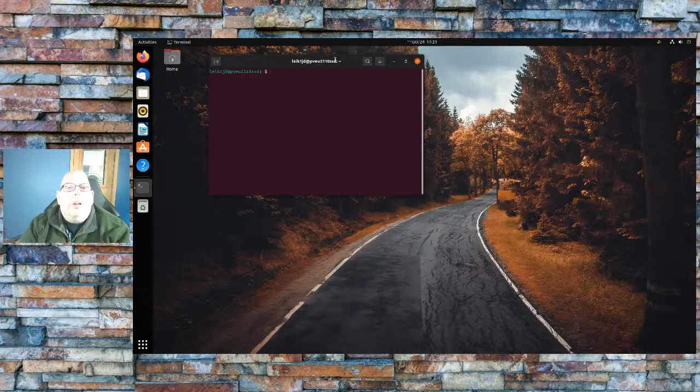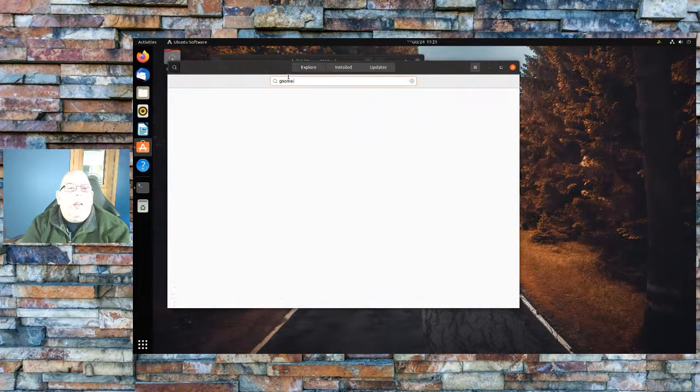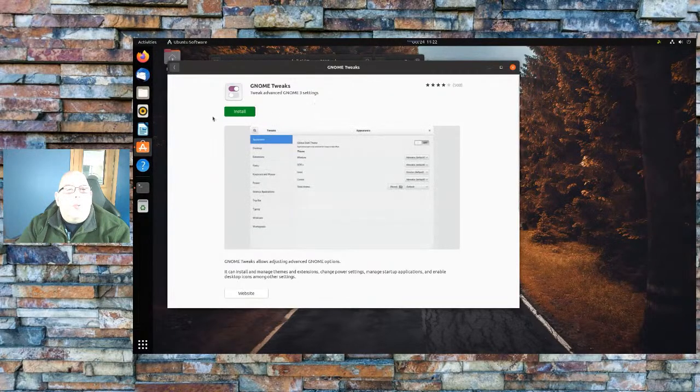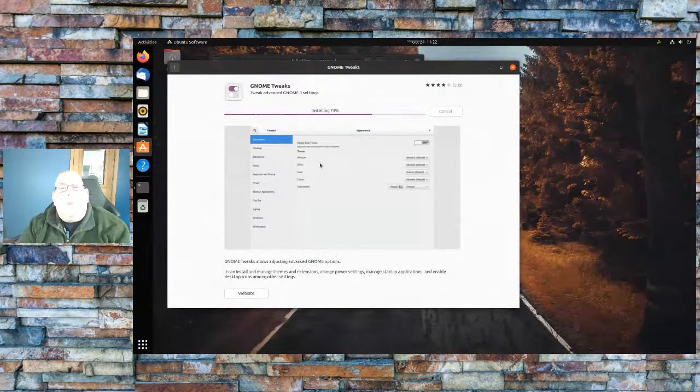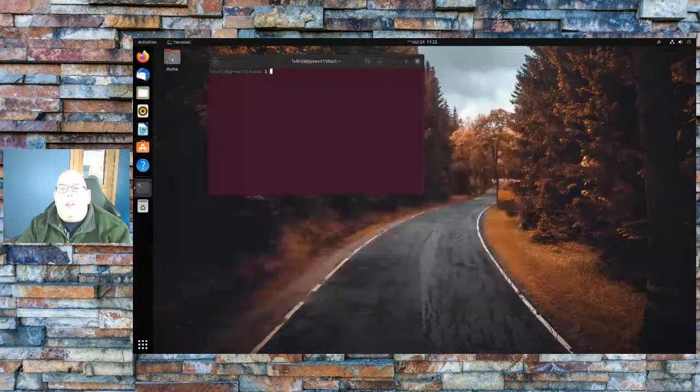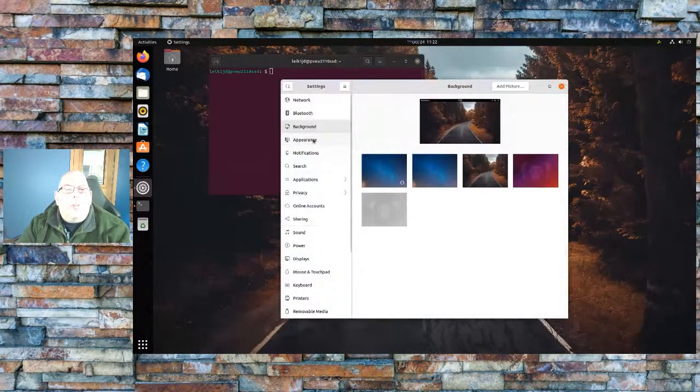One of the things, let's try it from here first. One of the things that's nice to have, see if this package is actually available. So GNOME Tweaks, we'll install it from the store, or Ubuntu Software Center, whatever they want to call it this time around. It adds some extra features, extra customization abilities to the settings.